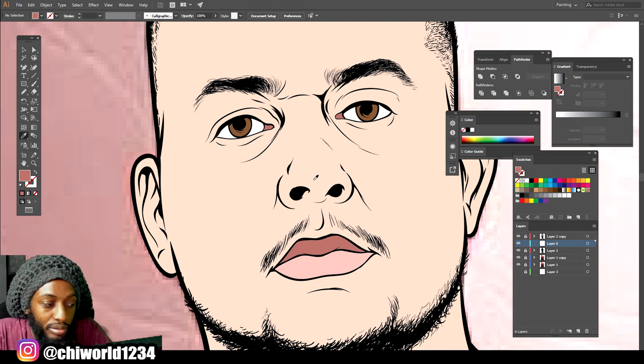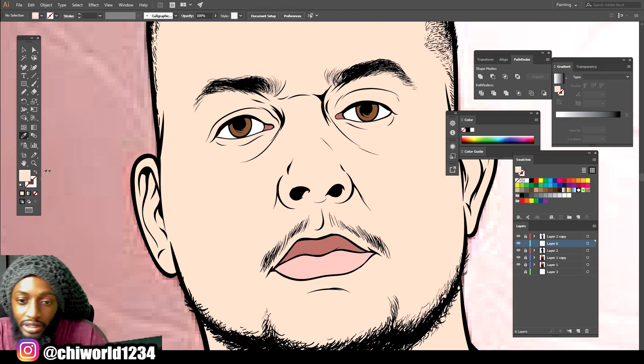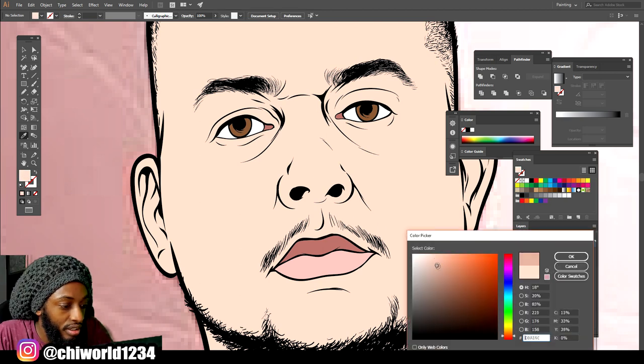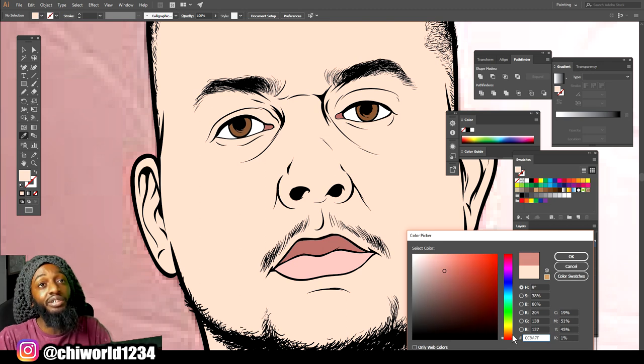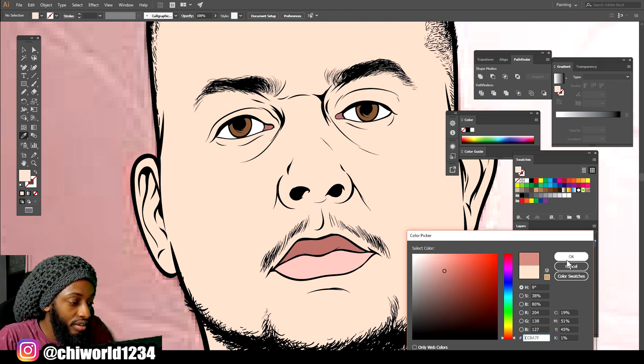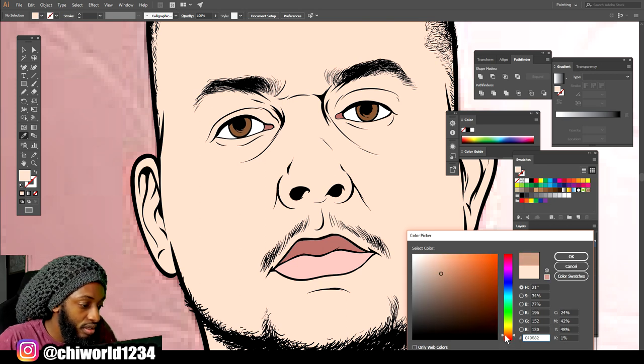We're going to sample the skin tone color, and we're going to find a good shadow for it. It doesn't have to be perfect. It can just be something to start off with, and we can tweak it later. Let's see, we're going to use this for now.